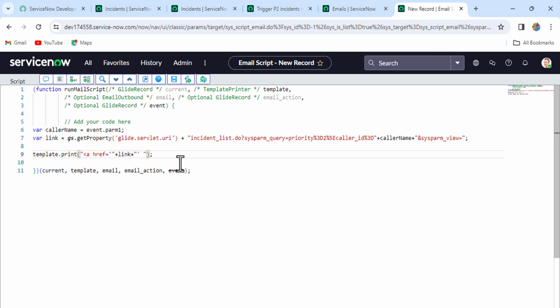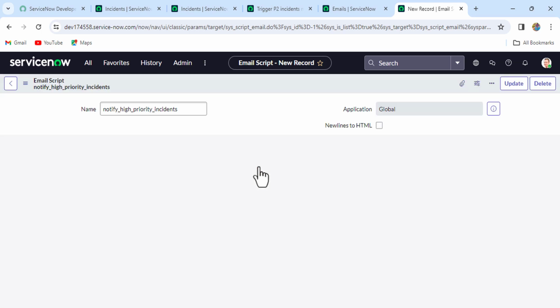So I'm just closing it here, and after that we have to give some label of this hyperlink. So let me give "click here to view incidents". Okay, something like this. And then after that I'm closing this anchor tag like that. Very simple, right? And that's it. We are done with the script, I think. We just have to save it.